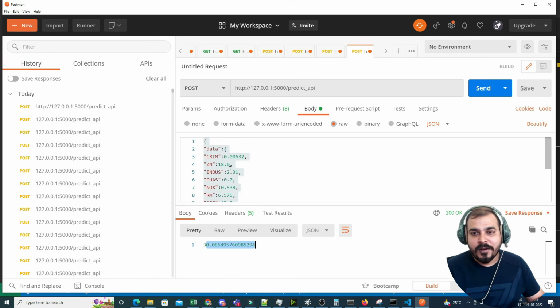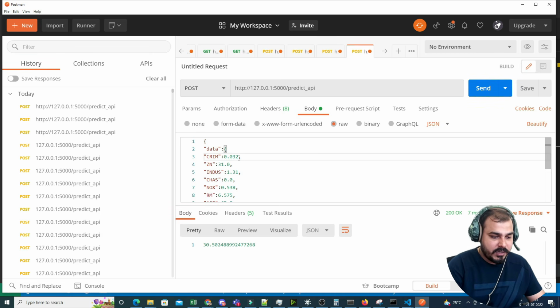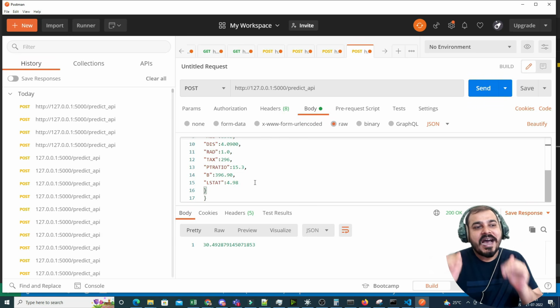Like this, you can try with different values. Let's say I change this value to 31 and send it. Here you'll see that the value has changed. Similarly, if I make this 1.31 and send it, you'll see 30.5. If I make the crim value a larger value, let's say 7832, and send it, you can see some values changing. The price of the house is changing. And this is how you check with the help of Postman.